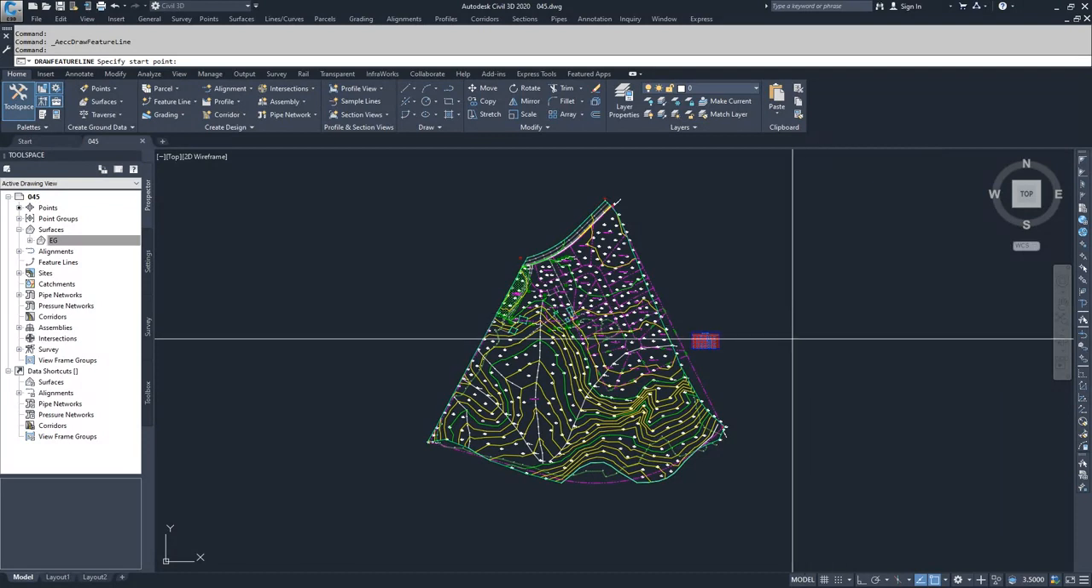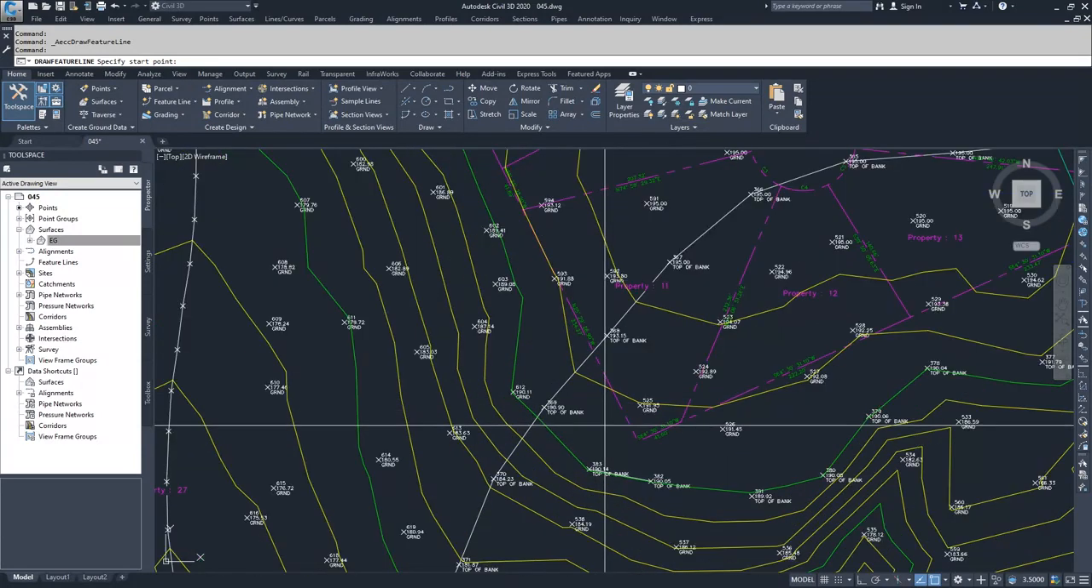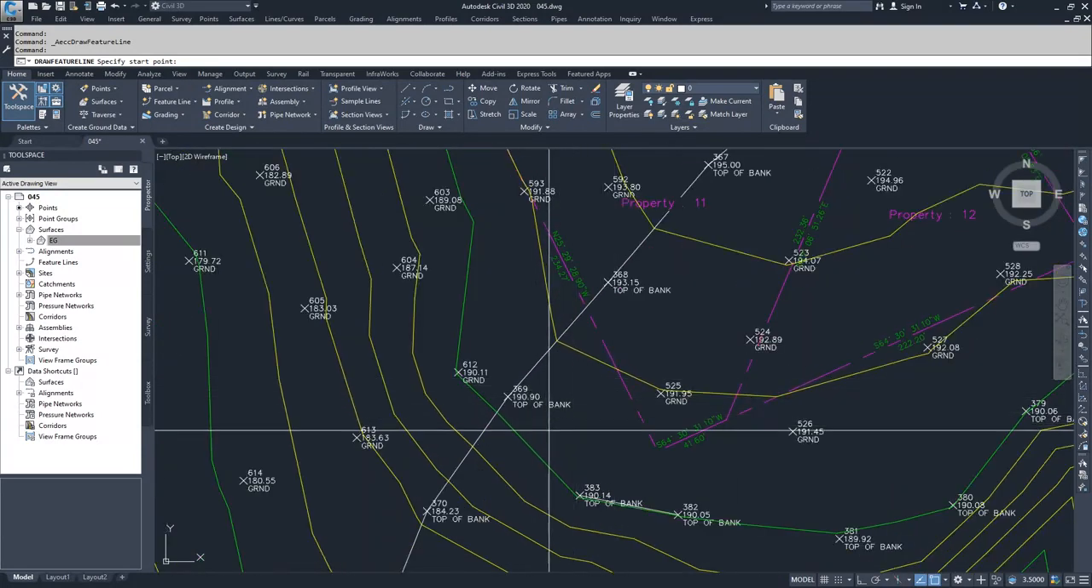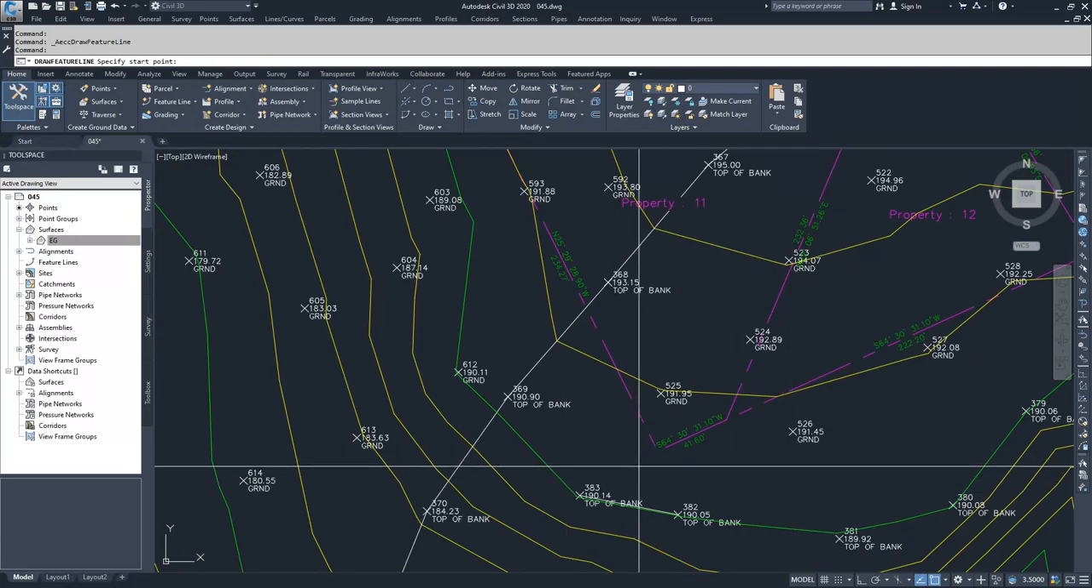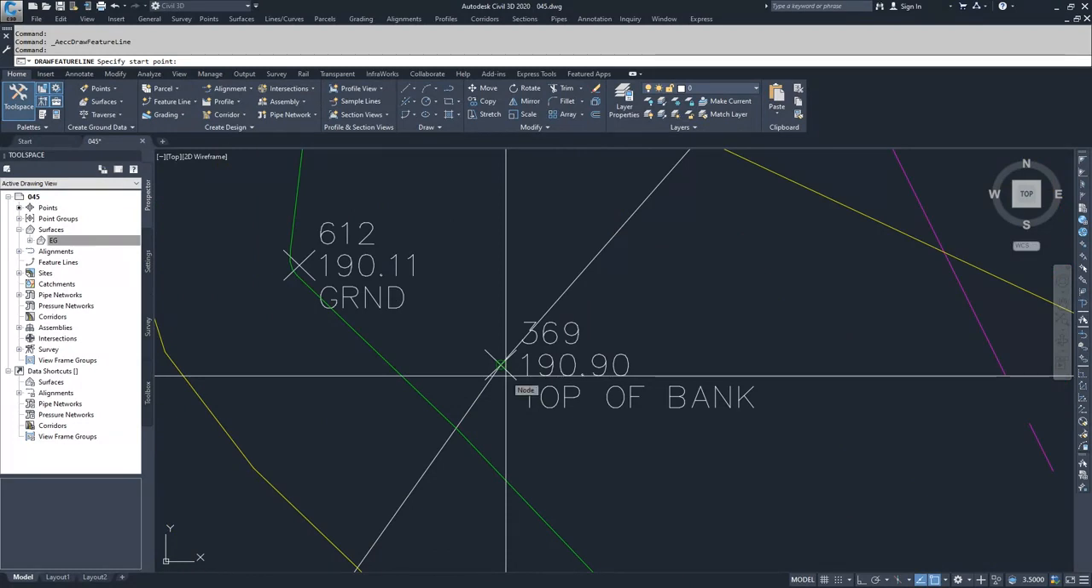And what Civil 3D is going to ask me to do while I'm creating this feature line is specify my start point. So I'm going to zoom in, and I'm going to be dealing with this top of bank that we know didn't get created properly from our survey import. And I'm going to go to my first point and hover over it and go to the node of that point.